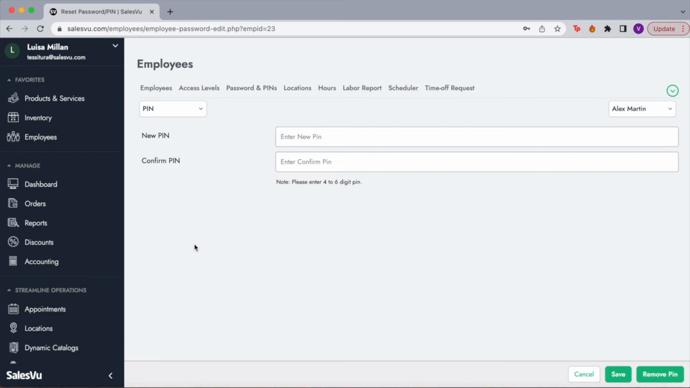You can actually reset the password and the PIN number from here. You will be able to reset it in case your employee forgot the PIN number. You can do everything back here from the back end.